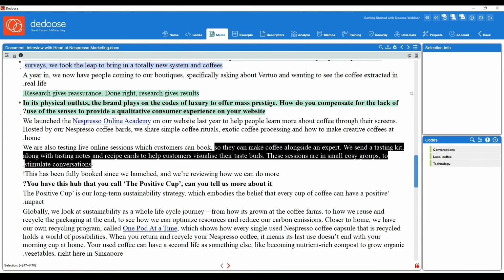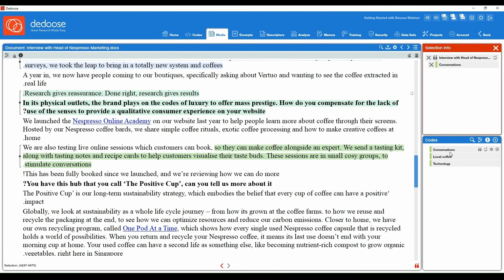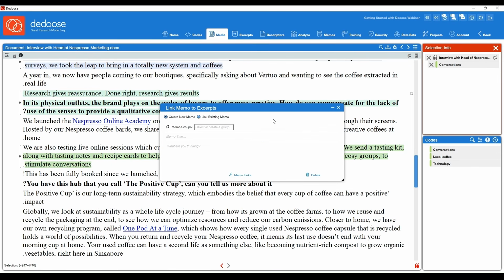So let's go ahead and create another excerpt and memo here. Again, I'm going to hit on that Post-it note icon. And this time I want to bring your attention to the memo groups option. So you can create memo groups to help categorize all the memos in your project. So I've been talking a lot about analytical memos. So I'm going to create a group called Analytical. I'm going to hit Create Group. And you can create as many groups as you need.